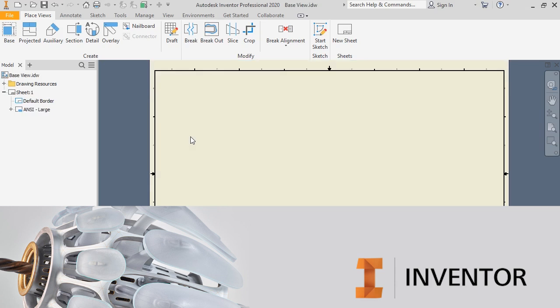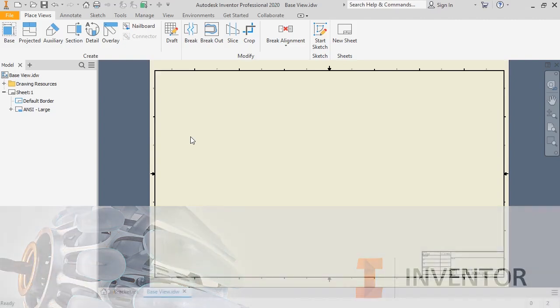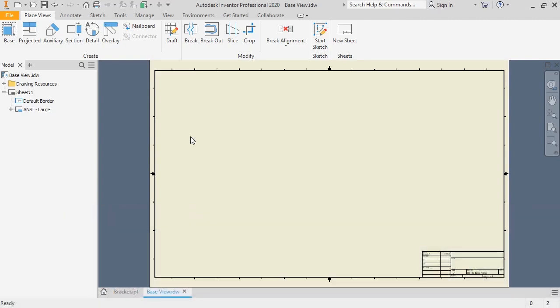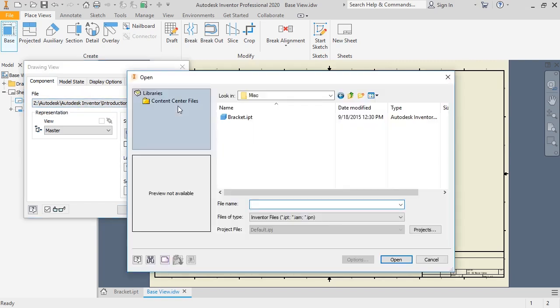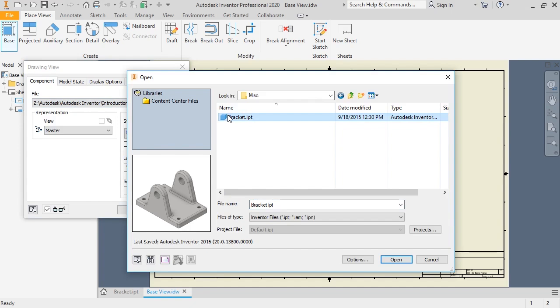Once you've started a new drawing file, one of the first steps is to insert the first view of your model, known as the base view, which will be the view that several other types of views are based on. I'll select the base icon on the ribbon, and a dialog box appears. On the Component tab, Inventor wants me to select the 3D model to put in the drawing. The drop-down contains a list of Inventor files that I currently have open in other windows. If the model I want to add isn't listed here, I can browse for a different file on my hard drive or network location. I'll use this bracket part for my base view.